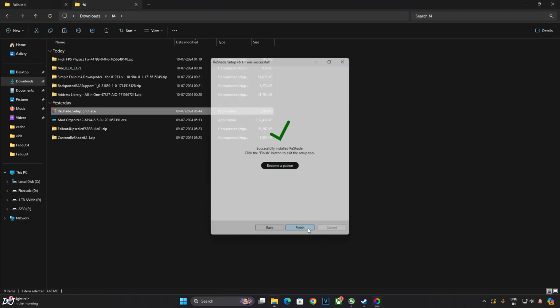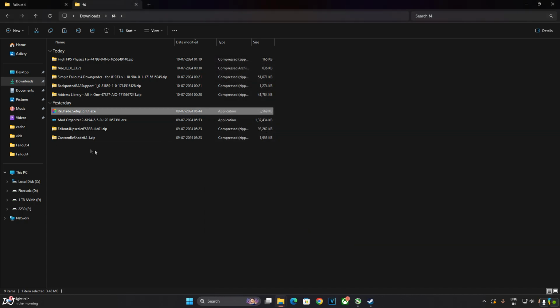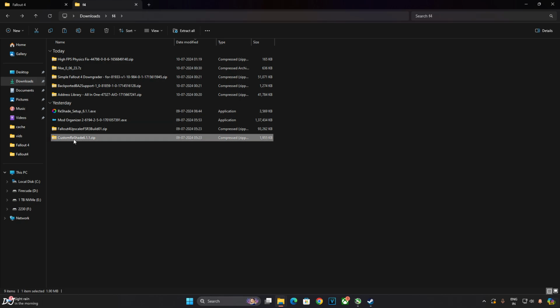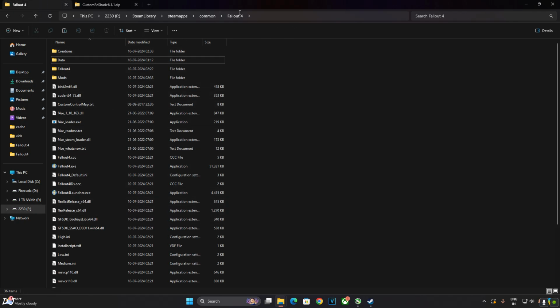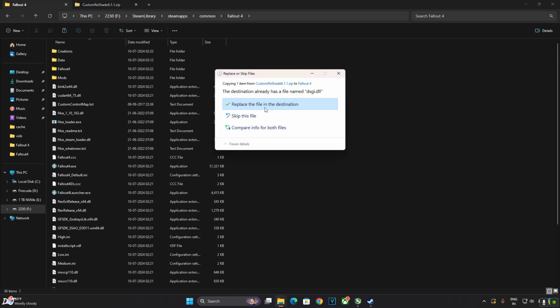Process complete, finish. Now open the custom Reshade archive file. Copy dxgi.dll file. Just need to paste this in the game's install directory where the game's exe file is present. Right here. Overwrite.